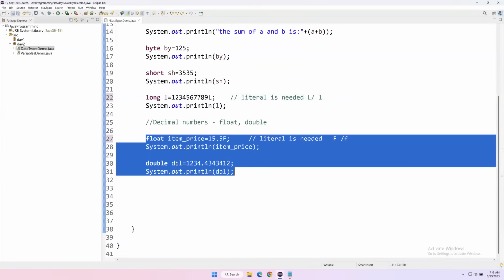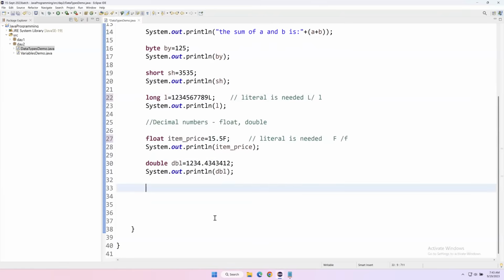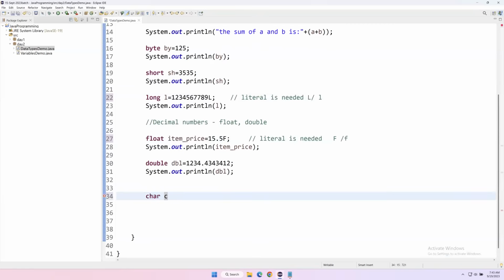And now let us see the character. So char is another data type. To represent a single character, we use the char data type. You can say char. C is already used, so I'm giving a different name, let's say grade. Single characters we always keep inside single quotations.